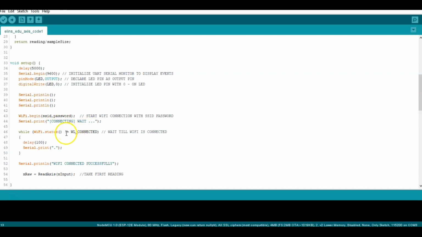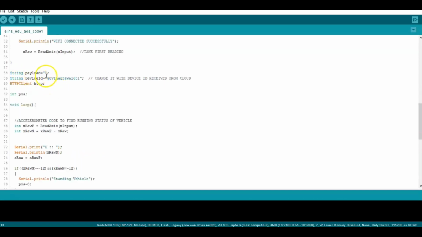This while loop is used to wait till Wi-Fi will get connected. During waiting time it will keep printing dot on serial monitor. Then will display Wi-Fi is successfully connected. This is device ID. Here you need to paste device ID which you have received from cloud.